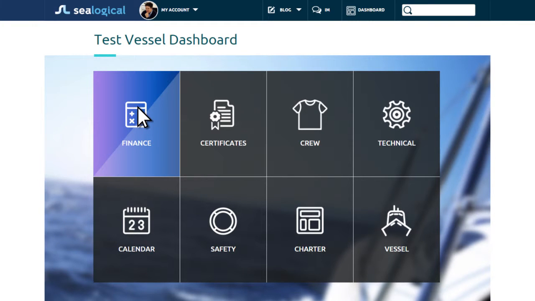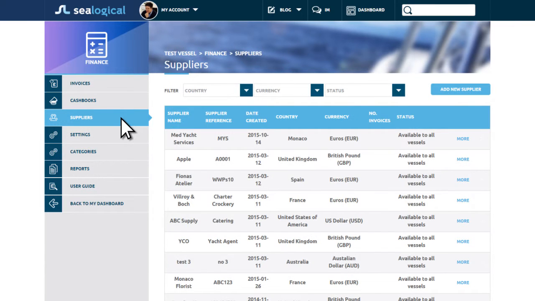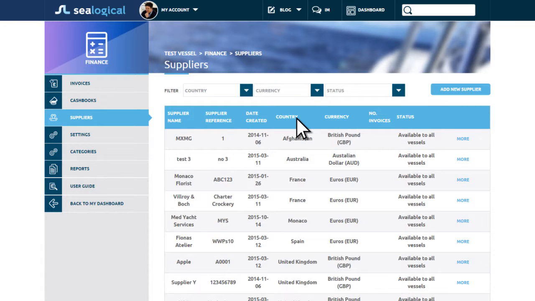Use the finance section to keep track of supplier invoices and receipts. View any outstanding payments awaiting approval. Quickly access details for all of your suppliers. You can filter and sort the suppliers list by supplier name or by their invoices total.